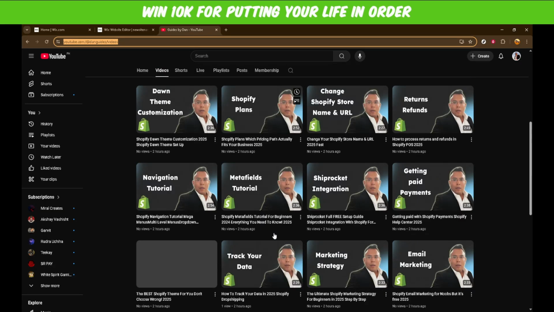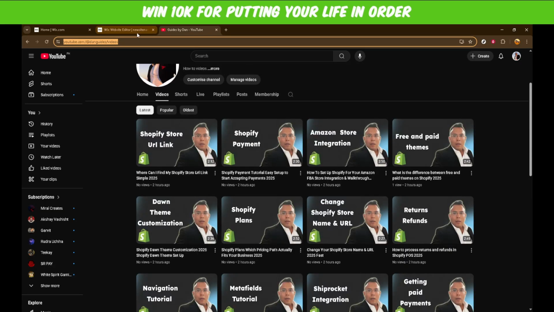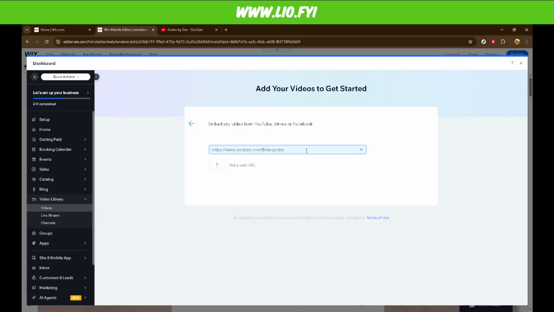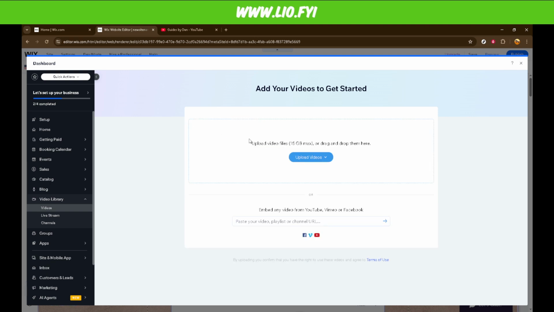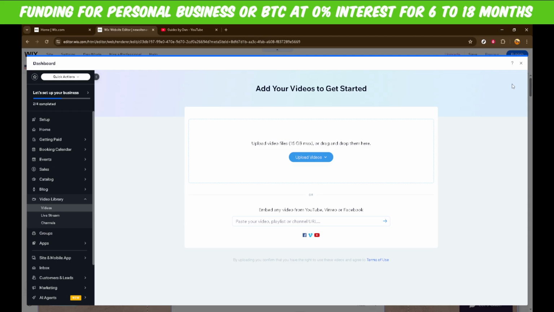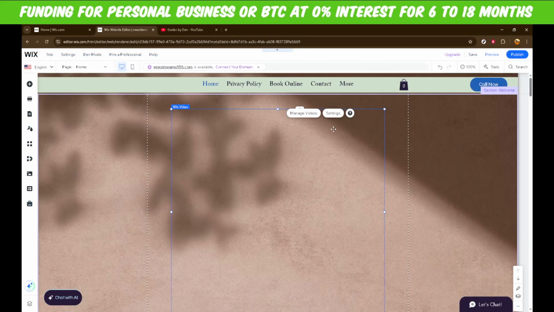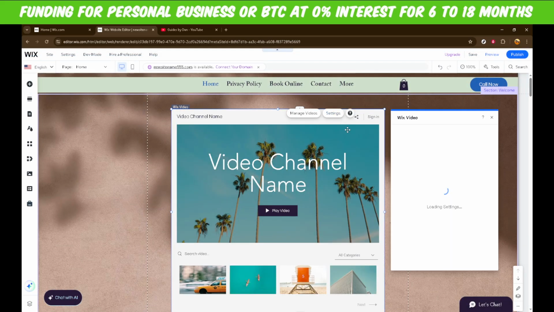Here, simply input the URL of your desired channel. This feature allows you to showcase channels from platforms like YouTube or Vimeo, broadening the scope of videos accessible on your site. And there you have it. With these steps, you can successfully add videos and video channels to your Wix website, making it a vibrant hub for engaging content.